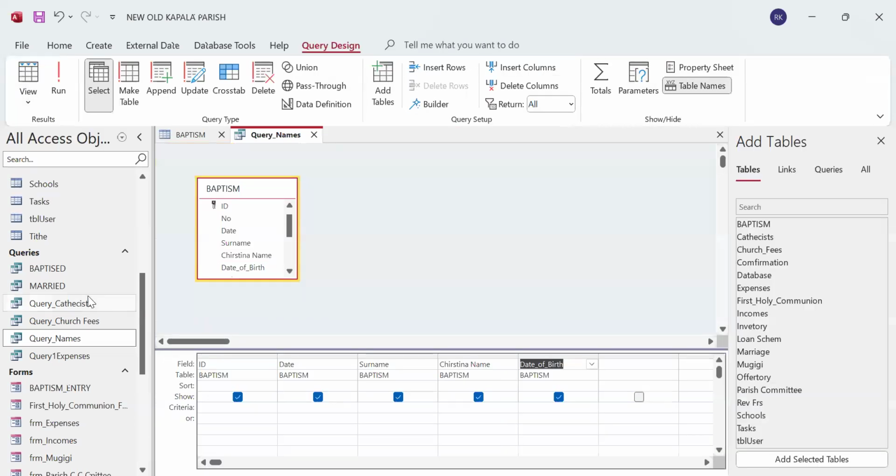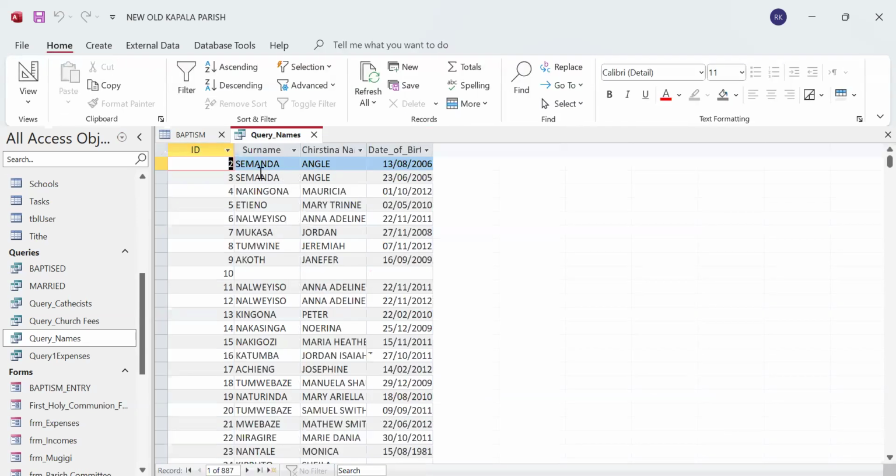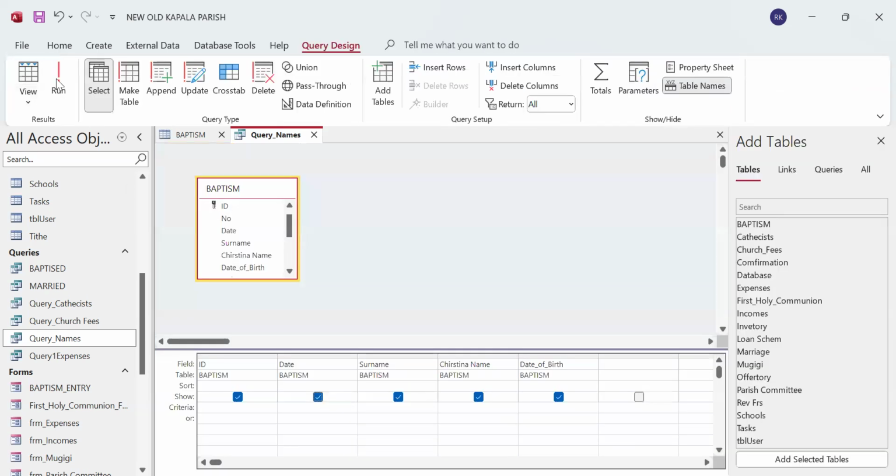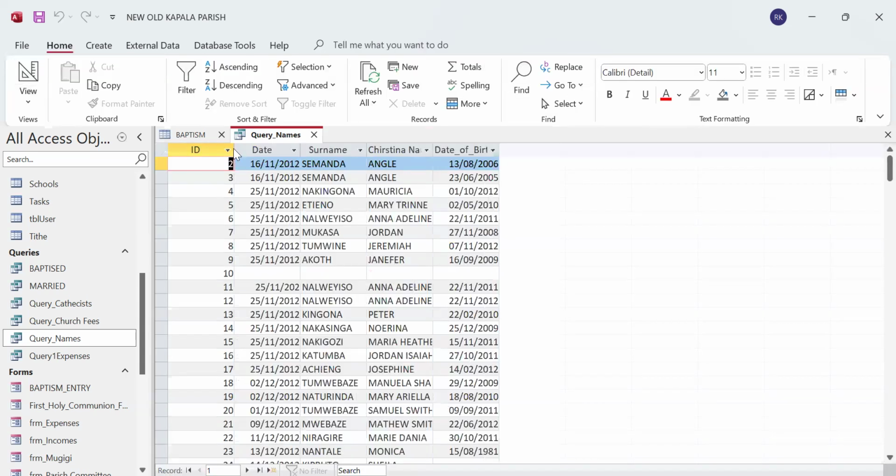So under design view, I can choose to remove the date of baptism. So if I unclick that, it means that field is not going to come back. So if I run, as you can see, now I have removed the date of baptism. If I want, I can return it by going back to the design view. Then I return it, then I run, so the date comes back. That is a design view.